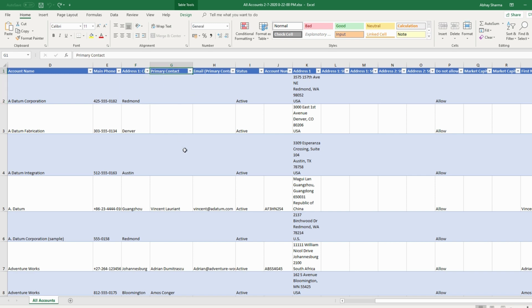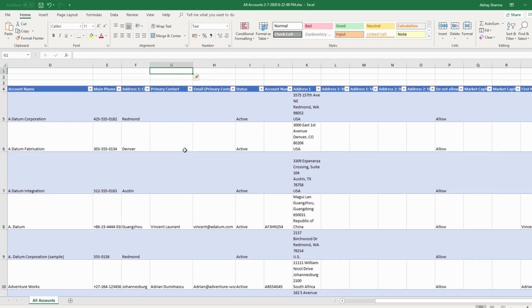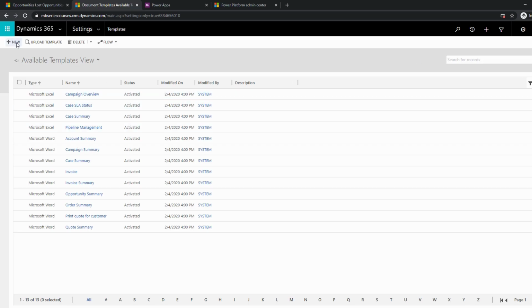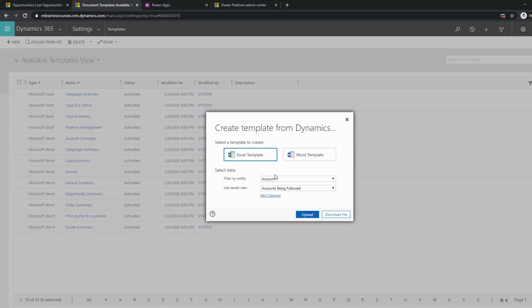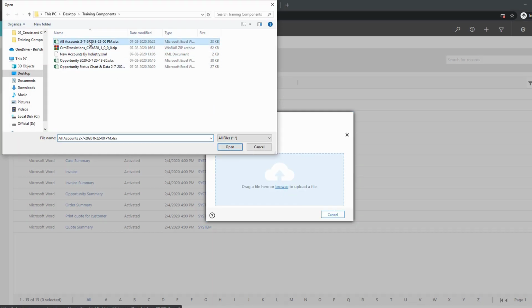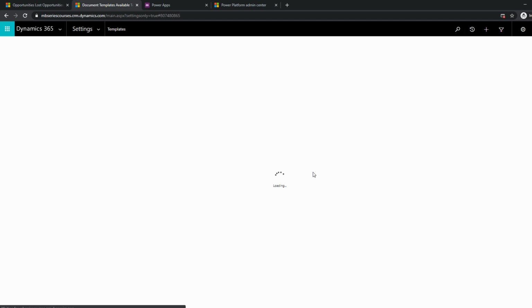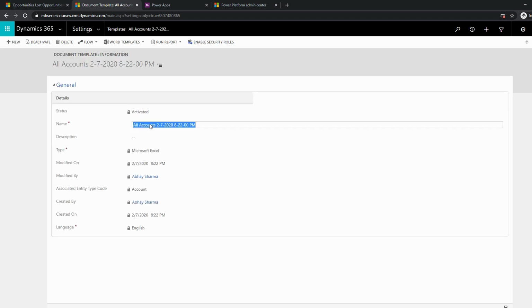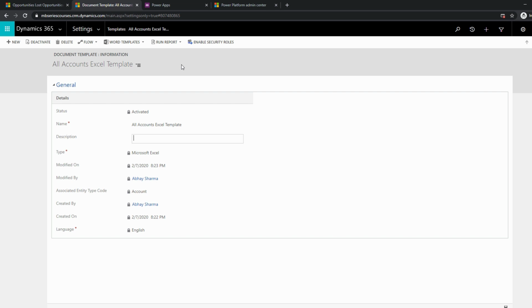So now we can again make changes. We can add rows, you can add some charts or something, close it. Here you click again new, it will be in Excel, and then you click upload. You click browse to select that particular file and click upload. It is uploaded, and now you can make changes. So give it a proper name, all accounts Excel template, save it, and now you can use this template.